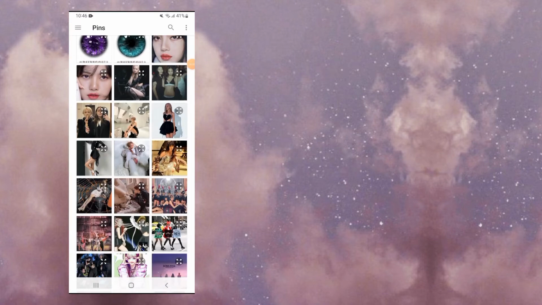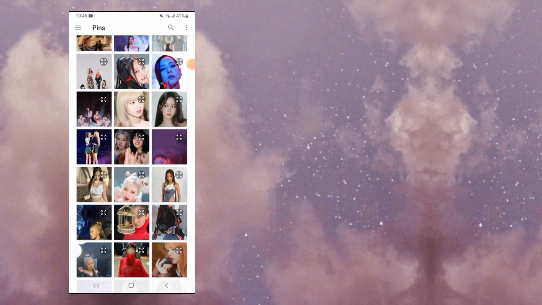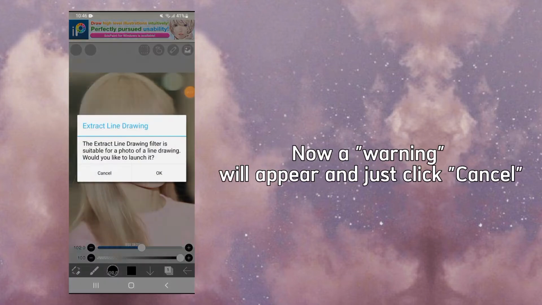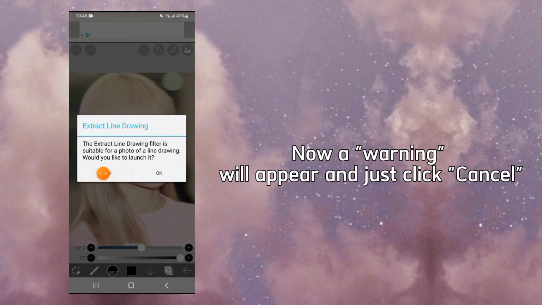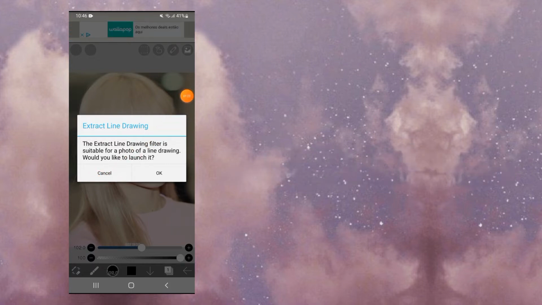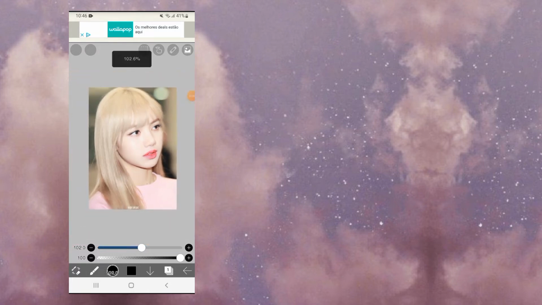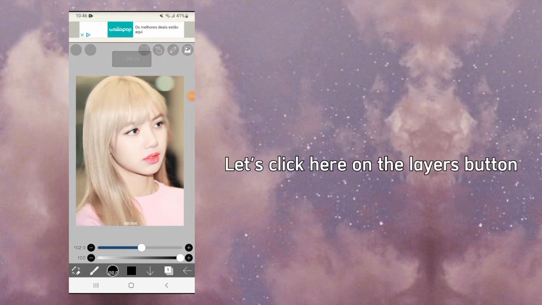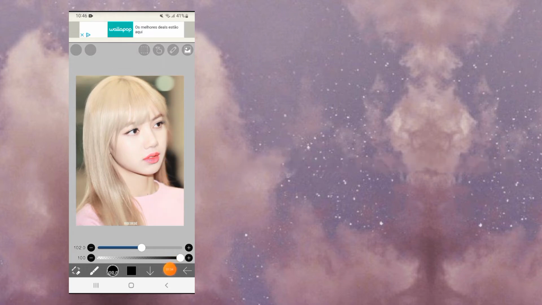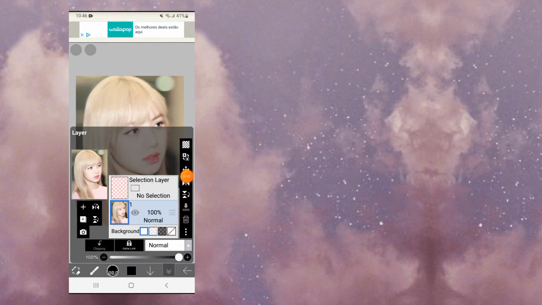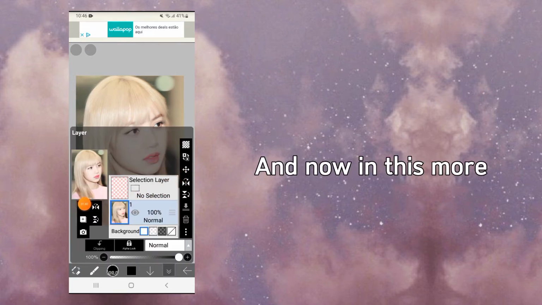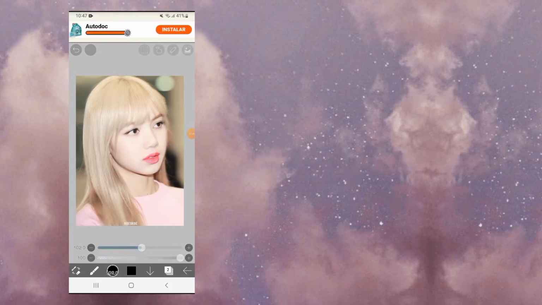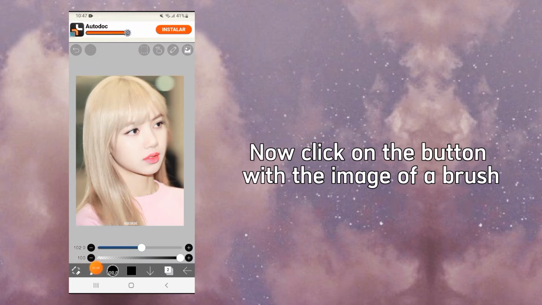Choose a photo. I chose a picture of Lisa from BLACKPINK. Now a warning will appear and just click Cancel. Let's click here on the Layers button. And now in this more. Now click on the button with the image of a brush.